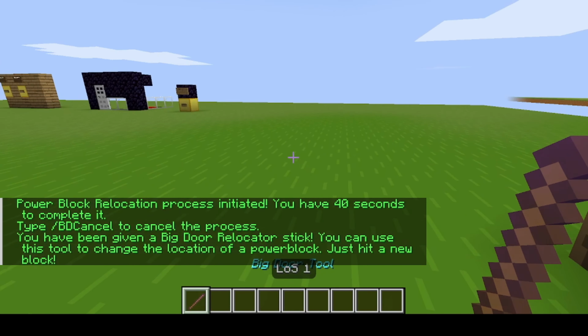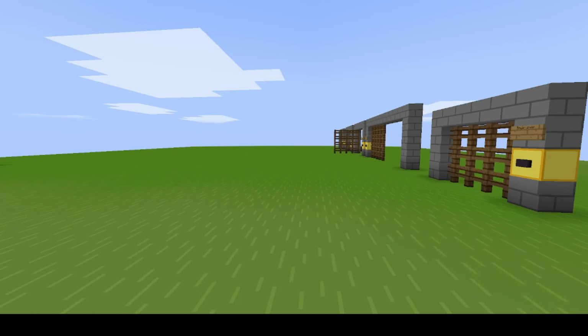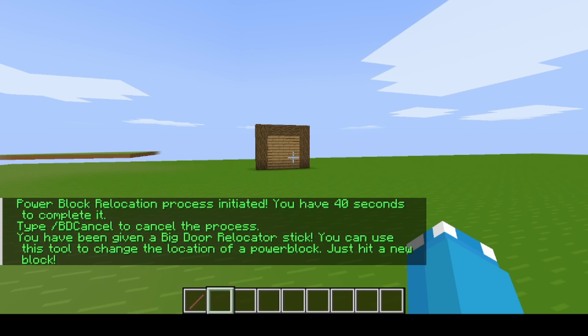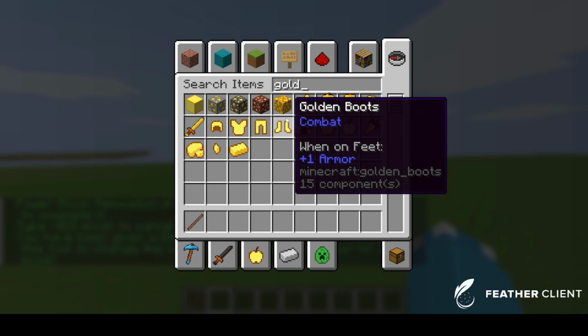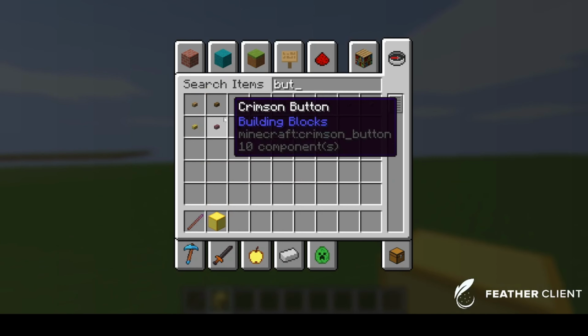So to activate these doors, if you notice, they all have gold blocks. All of these have gold blocks. Now that's the way you can activate a door. So grab a gold block and any redstone signal that goes directly to it. So you can use a pressure plate. I'm just going to use a button.